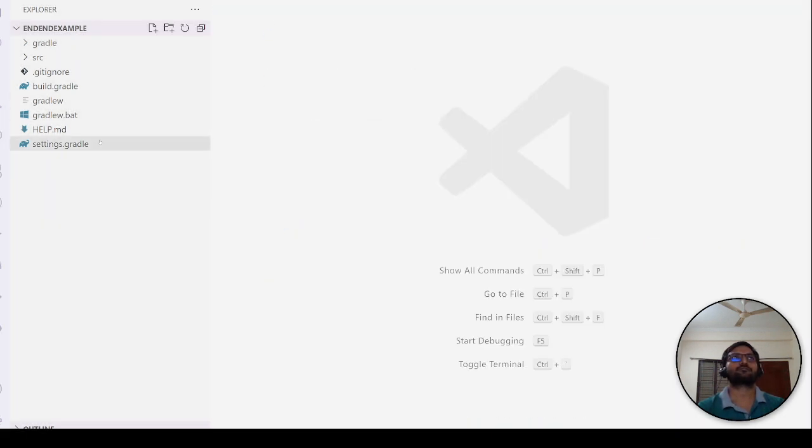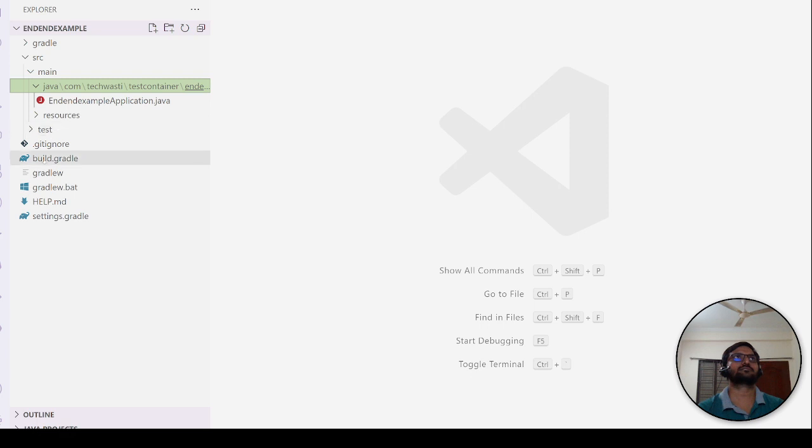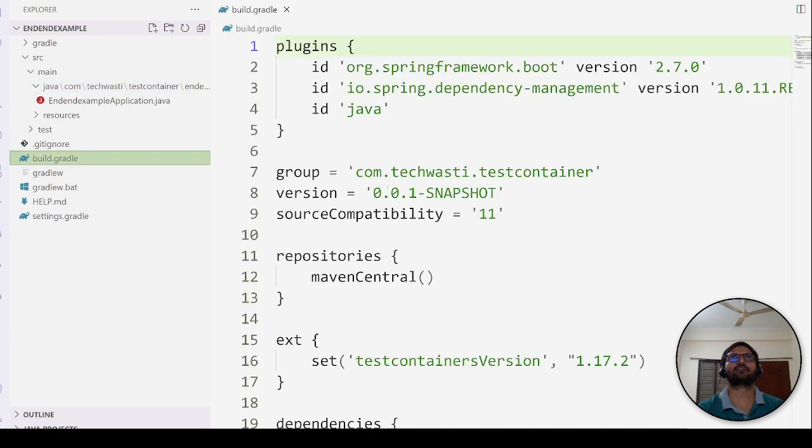So we have our project ready. If you look here, this is downloaded. It contains a Maven, okay, Gradle project. Let's open the build.gradle. If you look here, the plugin, this for now is specific to the Gradle group and version.